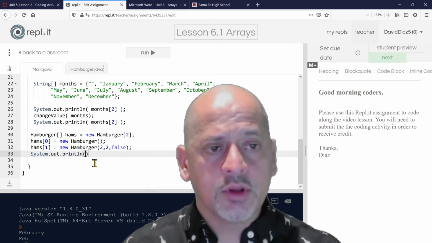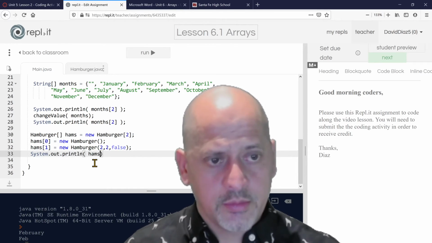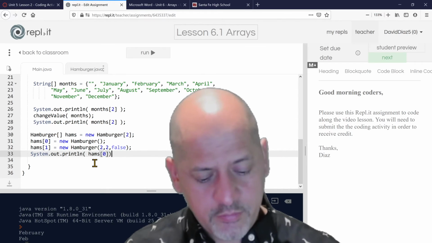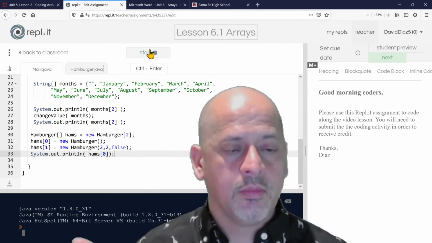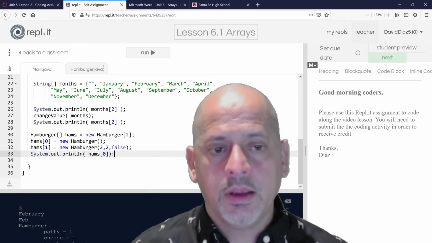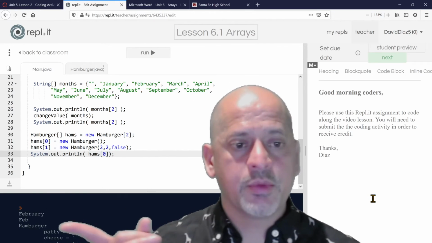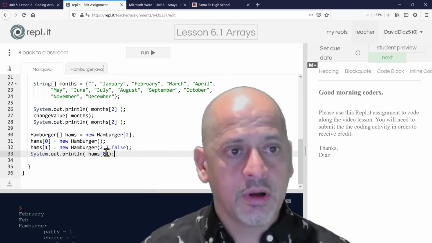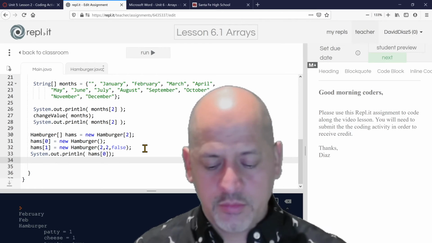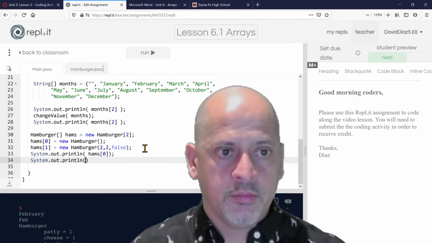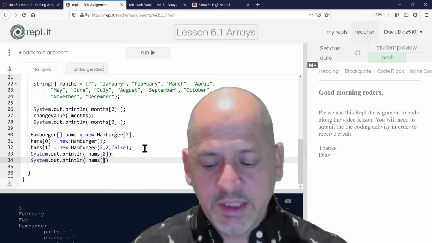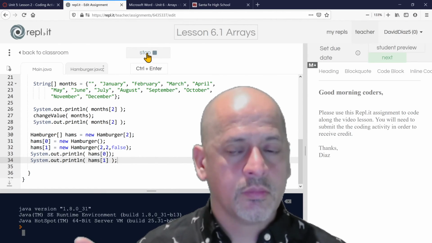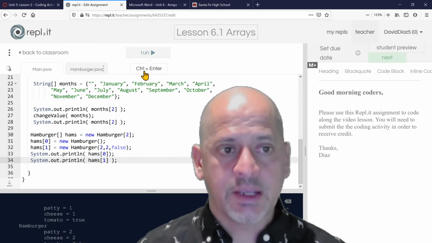System.out.println, and we're going to print the first hamburger. And it prints the first hamburger, patty, and cheese. If we want to be able to print the second hamburger, the second hamburger will be in index 1. You print the first one and then print the second one.